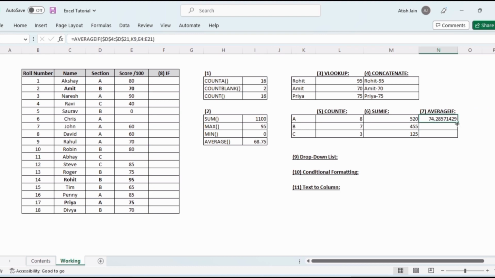Now I am dragging it again. If I drag it now, what you can see is that the range, since I have not frozen my range for the average value, has shifted down as I drag the formula downwards. So I will rectify it. I will go and freeze the output range E4 and E21.